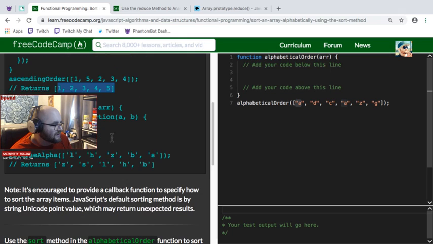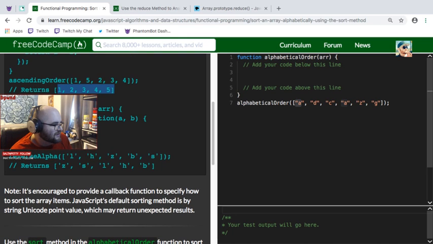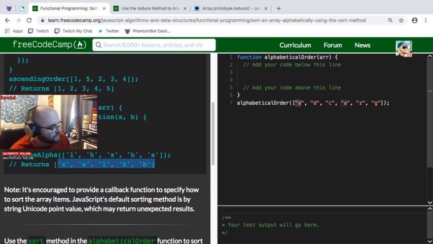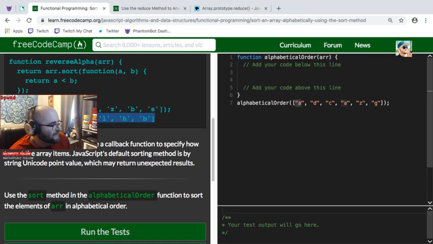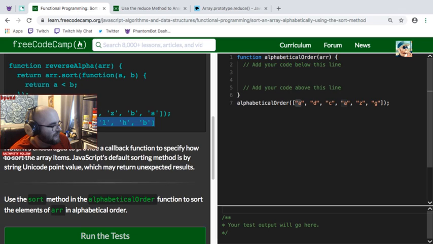Reverse alpha. So this takes it and sorts it by reverse alphabetical. No, it's encouraged to provide a callback function to specify how to sort the array of items. JavaScript's default sorting method is by string Unicode point value, which may return unexpected results. Use the sort method in the alphabetical order function to sort the elements of the array in alphabetical order.